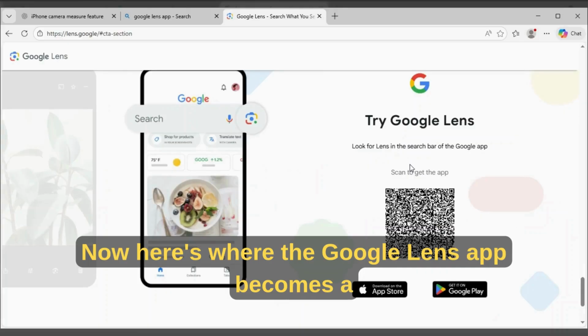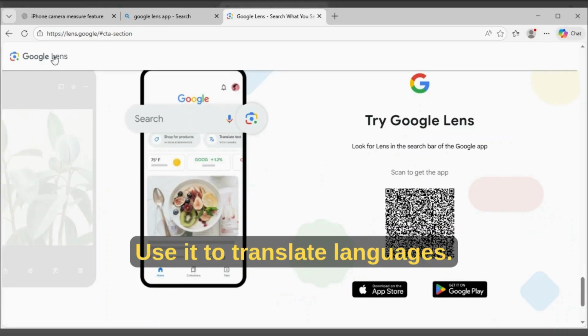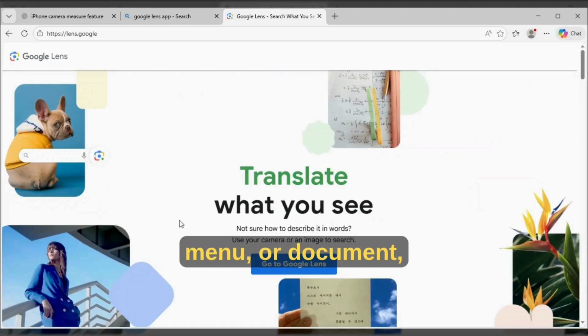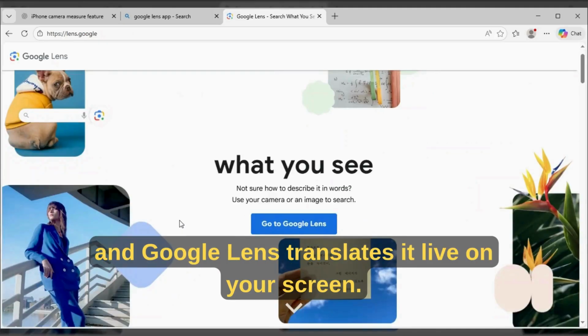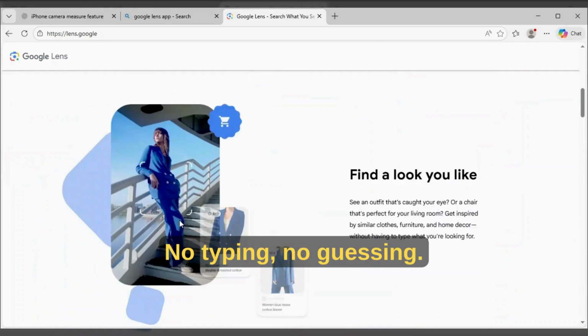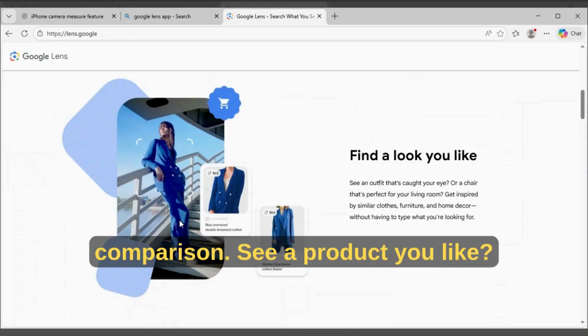Now here's where the Google Lens app becomes a productivity tool. Use it to translate languages instantly. Just point your camera at a sign, menu, or document, and Google Lens translates it live on your screen. No typing, no guessing.